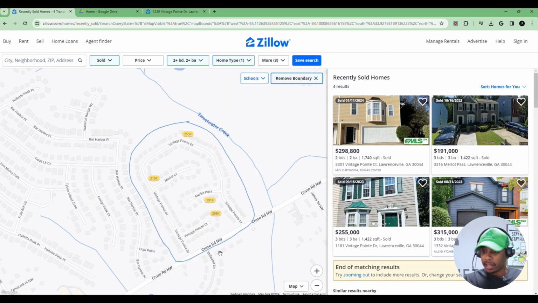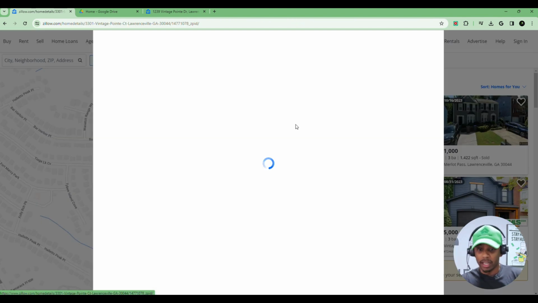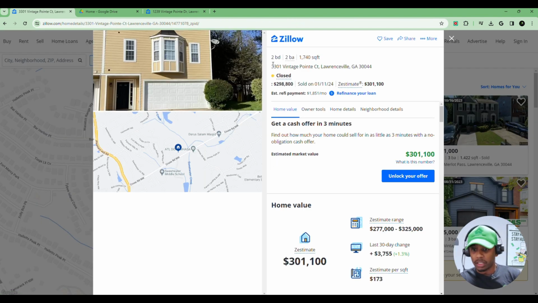Now that we hit apply, we're going to analyze what we see, okay? All of these are similar to our subject property. Now we need to understand what makes these different and why these properties sold for what they sold for, okay? So this property here, let's look at this one. This one sold for $298. It's a 2-bed, 2-bath, sold within the last 6 months, obviously. But what I see here is a 2-car garage. It's a bit bigger square footage, right?